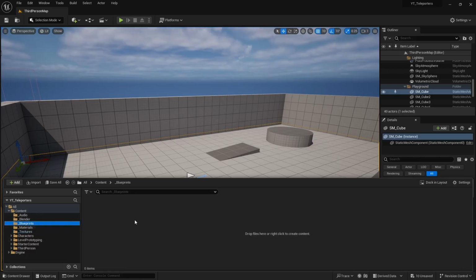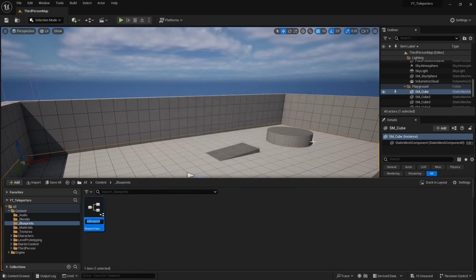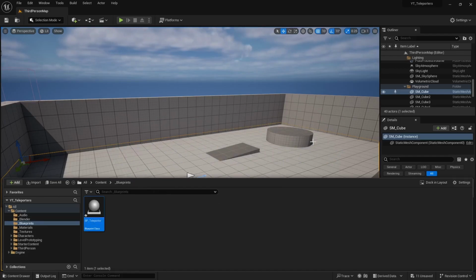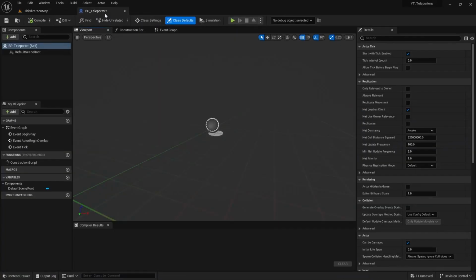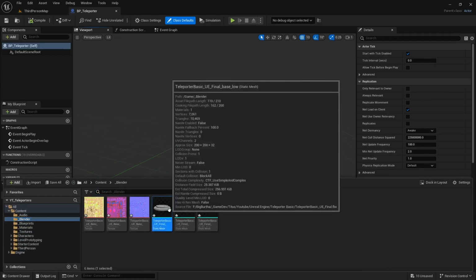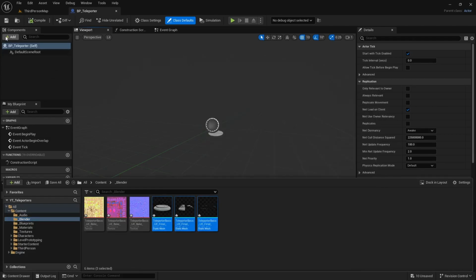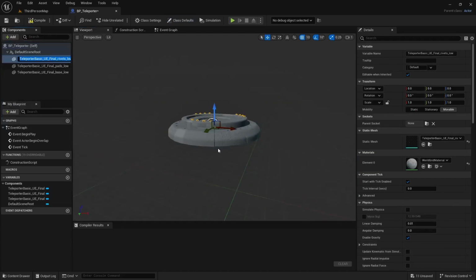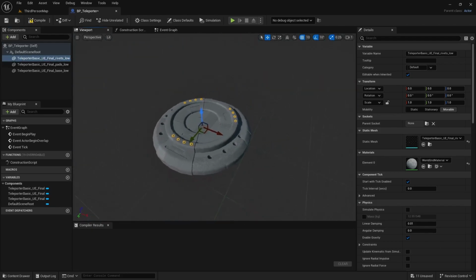So let's go to our blueprints folder. We're going to create a simple blueprint class of type actor. I'm going to call it BP underscore teleporter. And then we can double click to open it up. Dock it in the window. And then I'm going to go into my Blender folder. I'm going to highlight my mesh, or the 3 components to my mesh. I'm going to go to the add button here, and then I can just do add mesh multiple assets, and then you can see our teleporter that we made in Blender comes up.